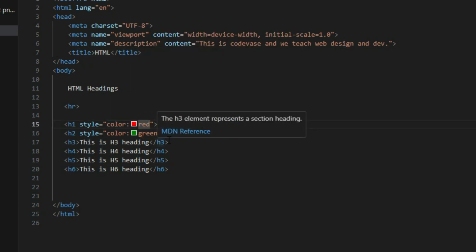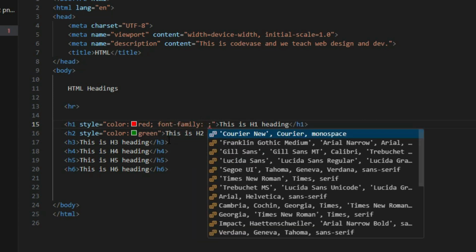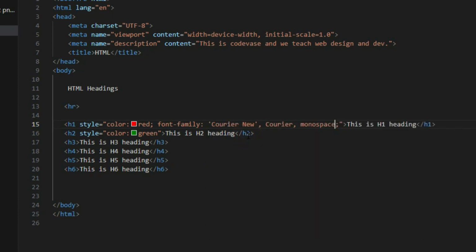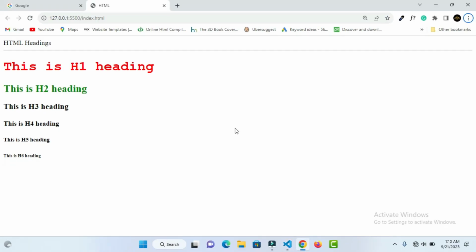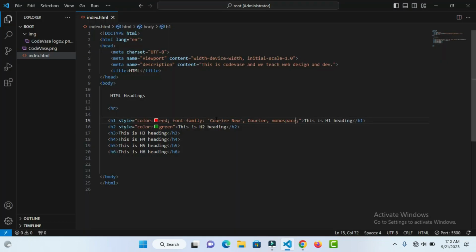You can say font family. Okay, let me use Franklin. Let me use this first one. You can see the font family has changed. You can actually change the font family. You can use your CSS property inside the opening tag of the H1, and it's going to work.